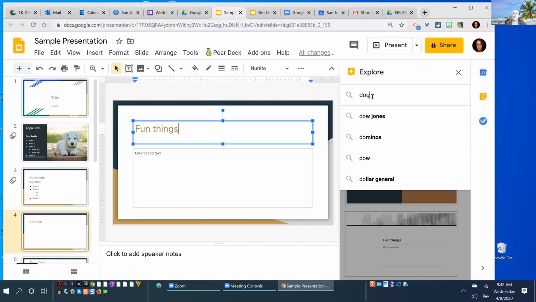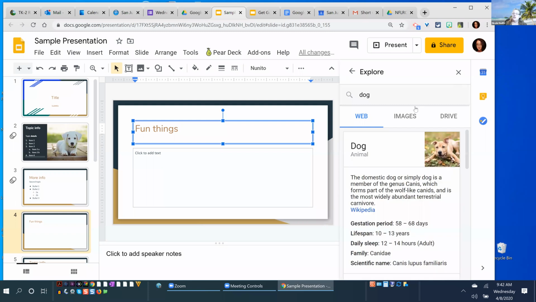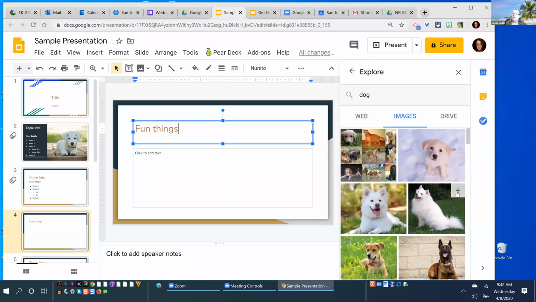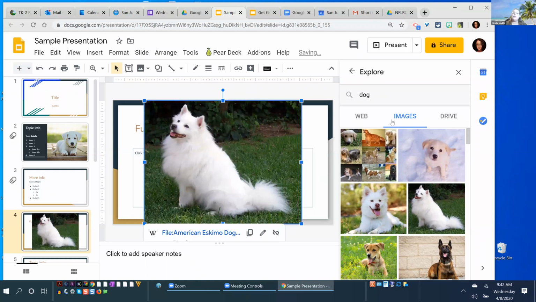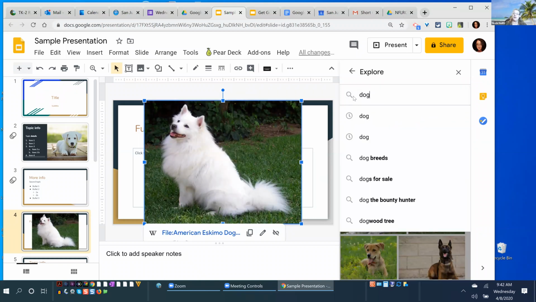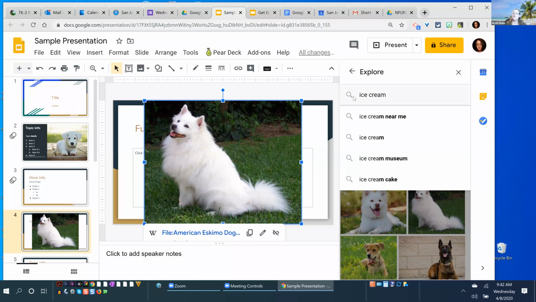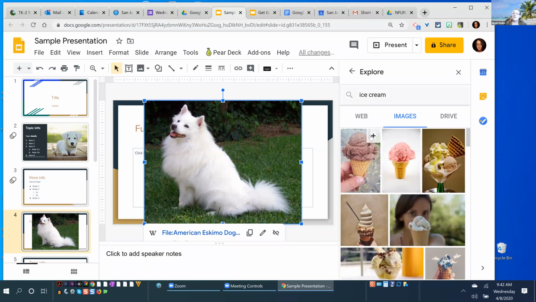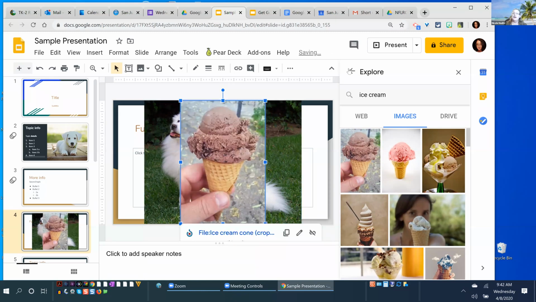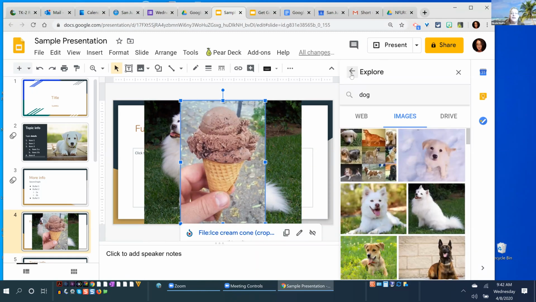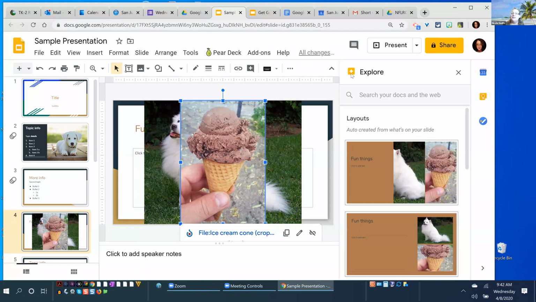So let's say you want to talk about fun things and you think that dogs and puppies and ice cream make everything better. So I'm going to do a dog again and I'm going to show you one picture. Okay, it's going to insert that. And I'm not even going to lay out that picture yet. I'm going to do ice cream because puppies and ice cream make everything better. And I'm going to add that picture. And now let's see if it does its magic. Once in a while, it doesn't play nice, but let's see.